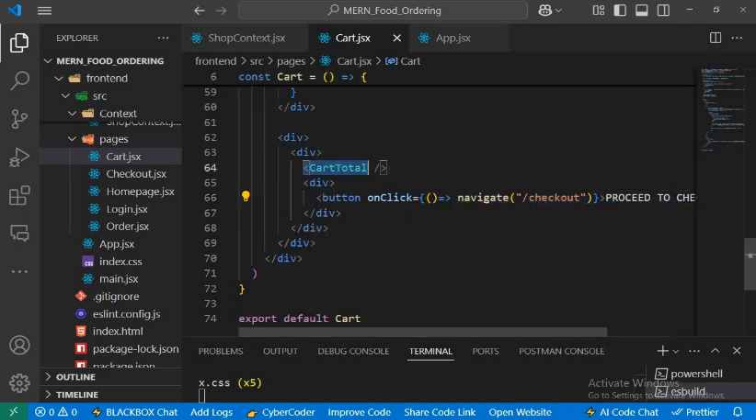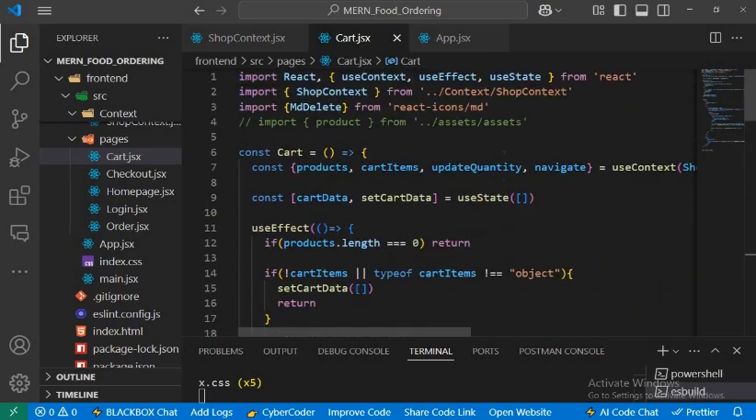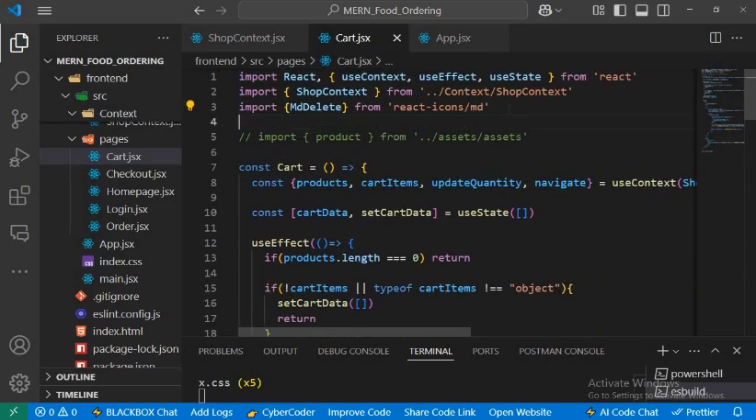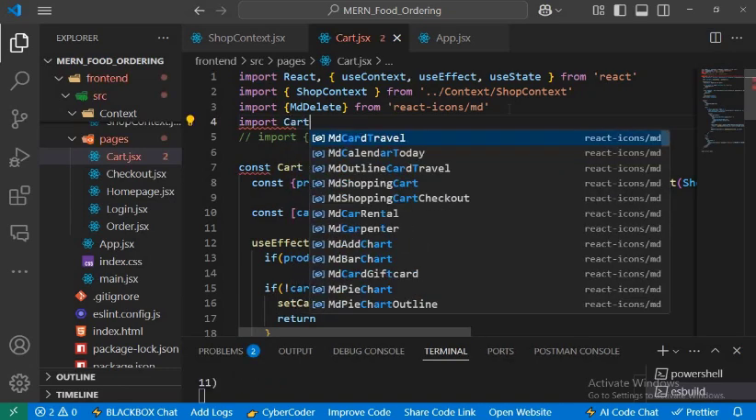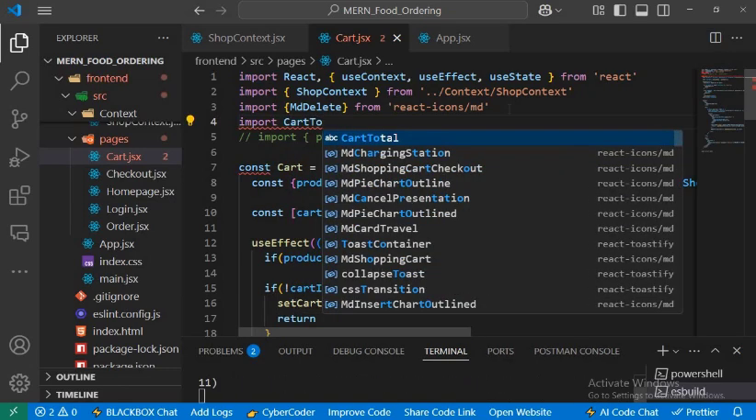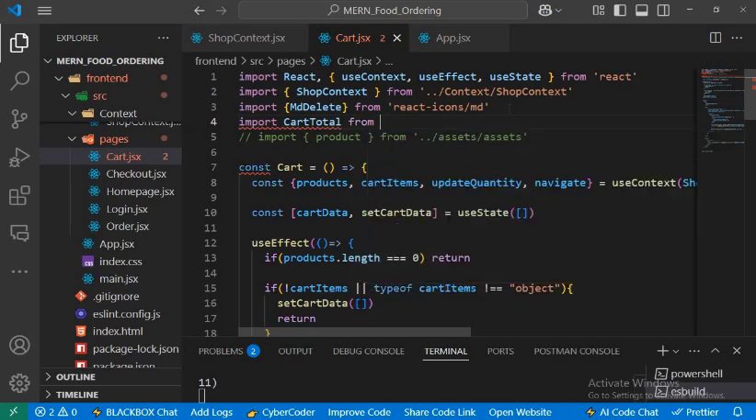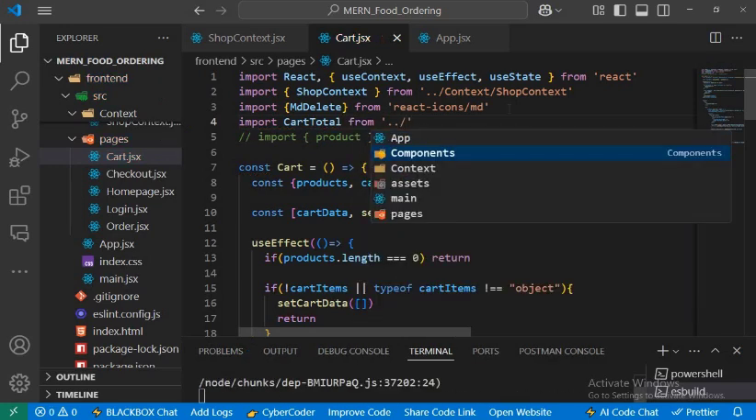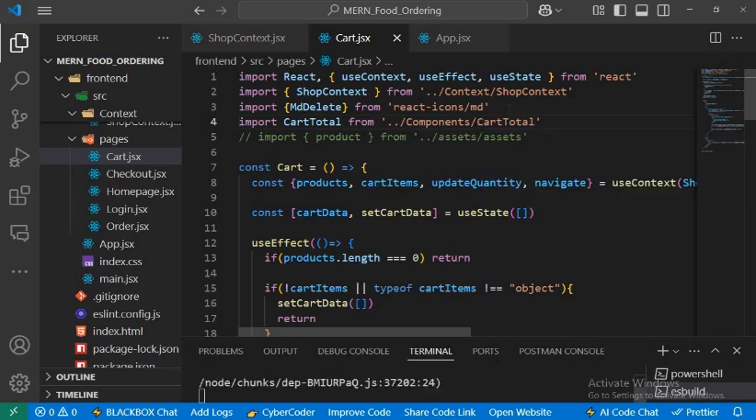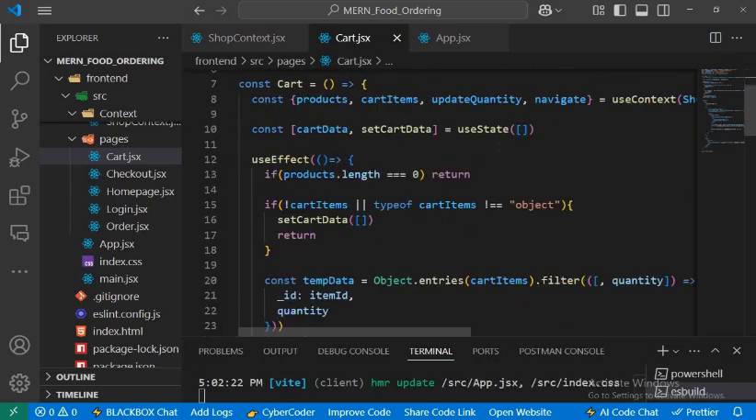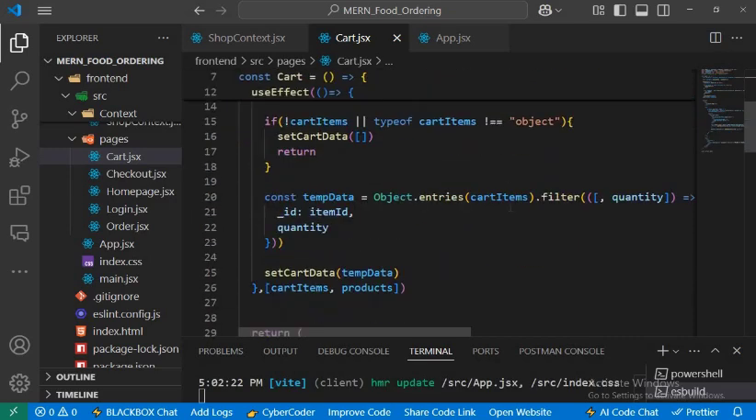Now there's something that we've not imported. This is our cart total here. So we need to import CartTotal from ./component/CartTotal. Okay, so this is where we have our cart total.